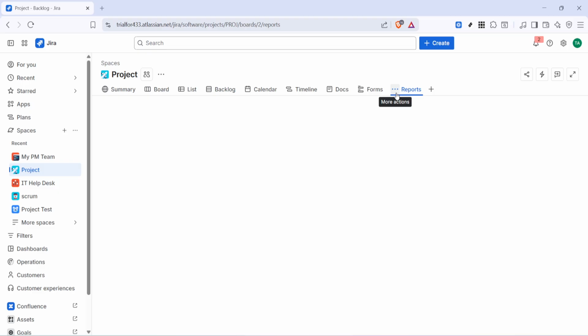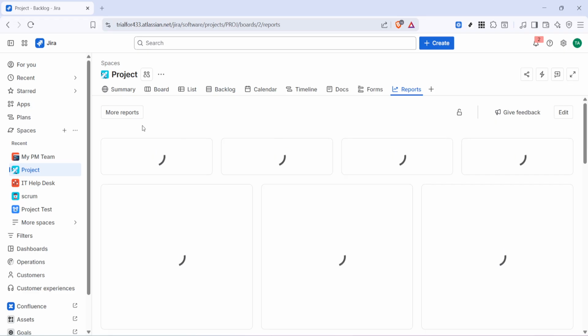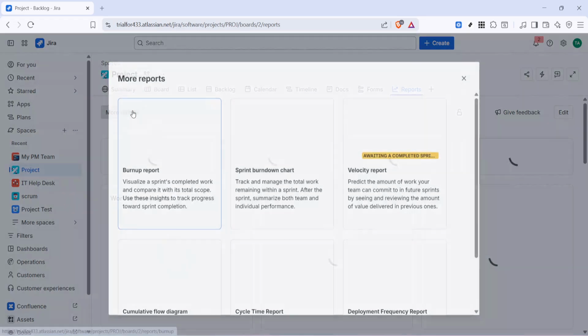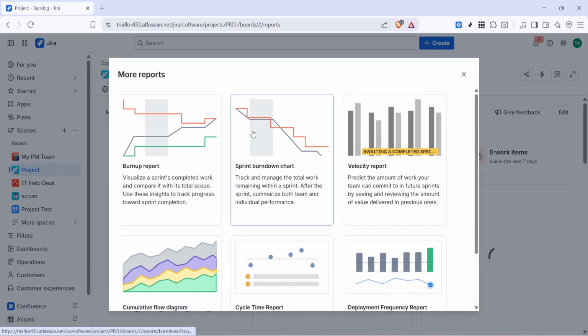Once you're in the Reports area, click on More Reports. This expands the list of report options so you can access additional reporting tools beyond the default view. If you don't immediately see the report you need, this is usually where you'll find it. Next, choose Sprint Burndown Chart. This opens the burndown report itself.